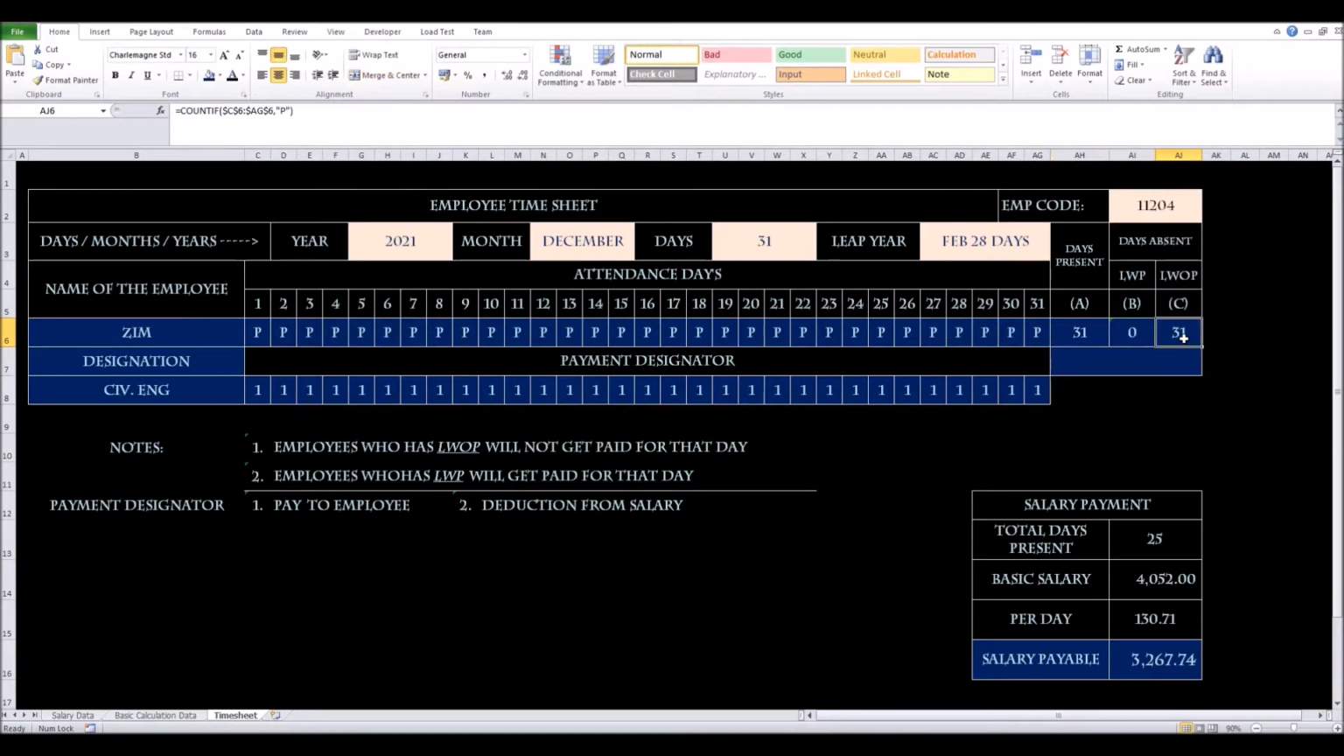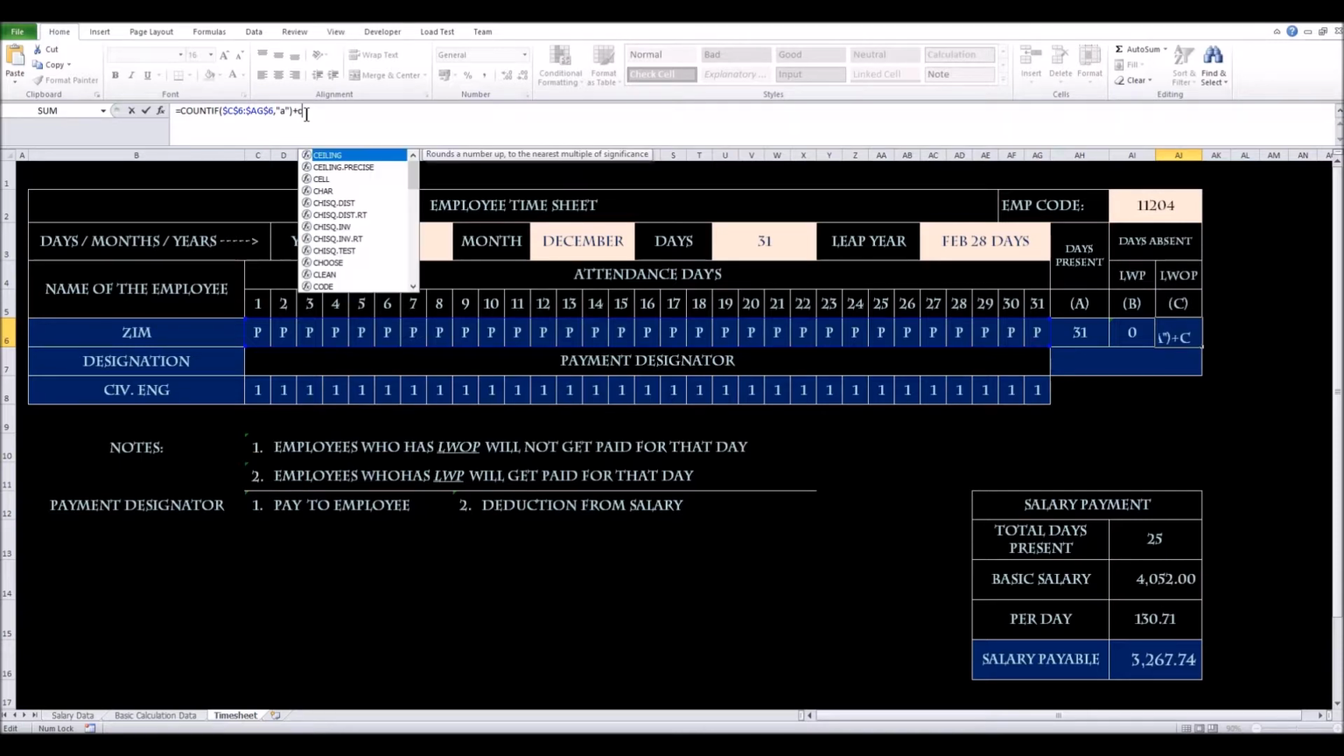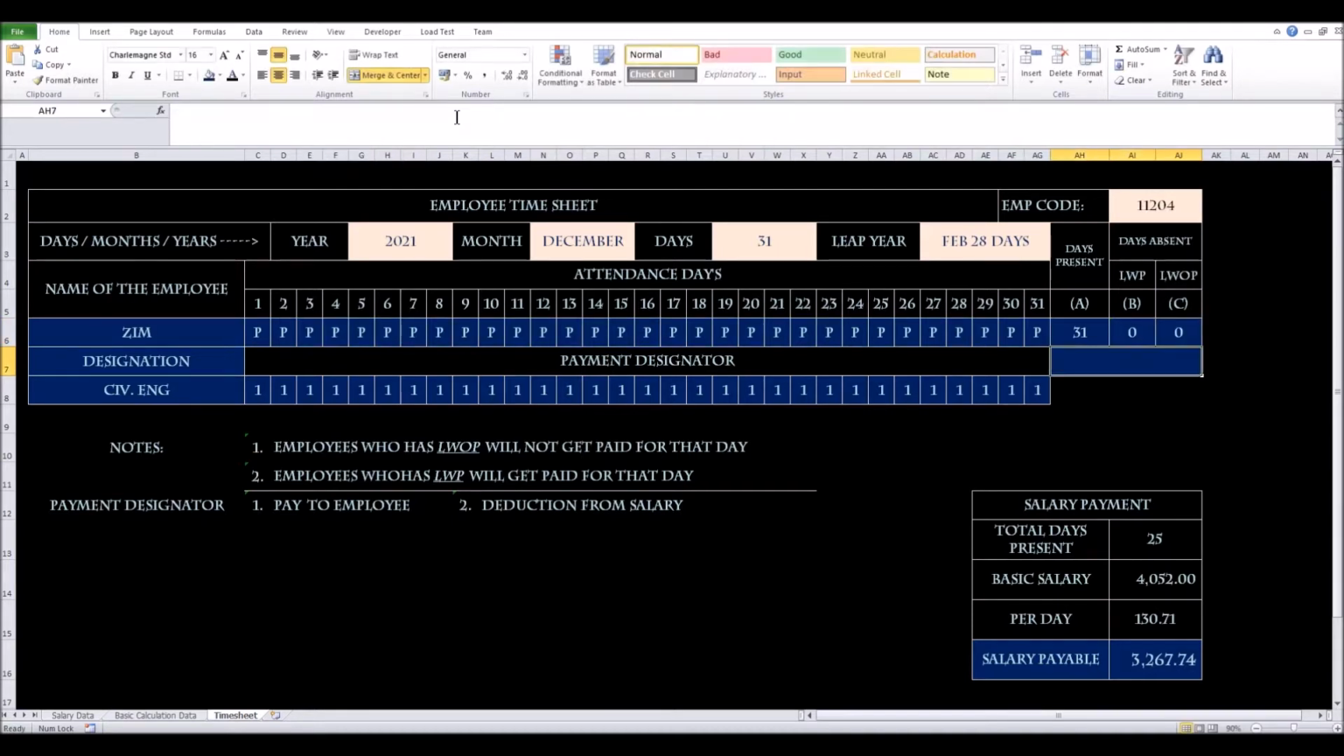So it's 0, and this 31 happens to be an A plus any condition with LWOP, okay, any conditions with LWOP. So copy this and change it to LWOP. So close the bracket, hit enter, and there you go.